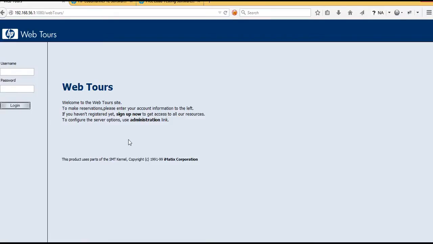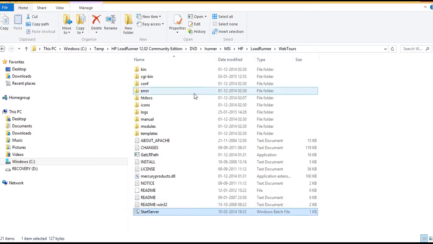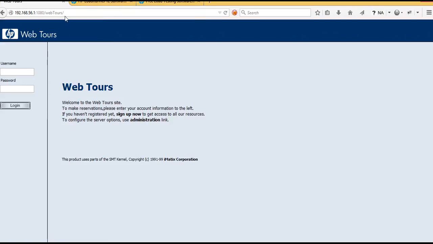But to make it work, make sure that you started the server from this path. If you are not sure, just rewind the video and see how to navigate to reach this page. Once you start the server, only then will you be able to access this application.